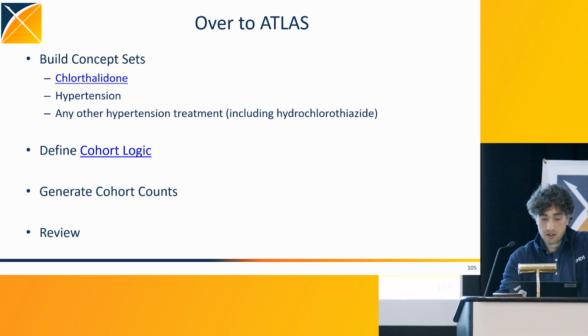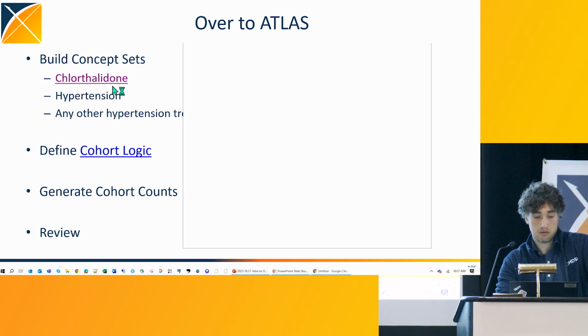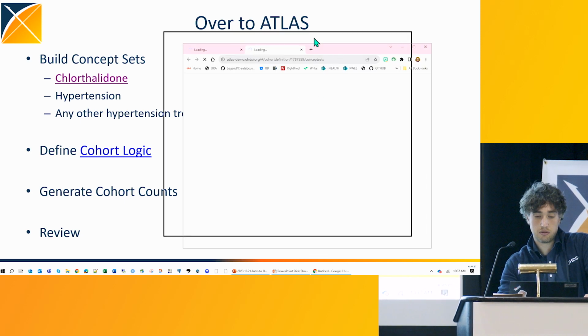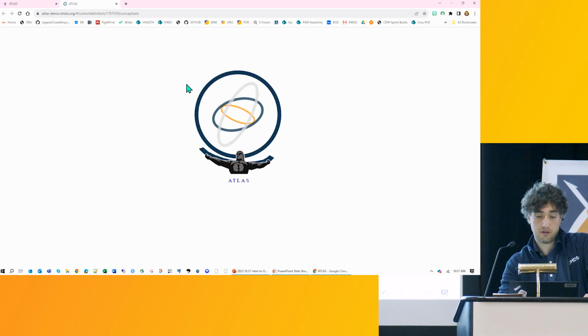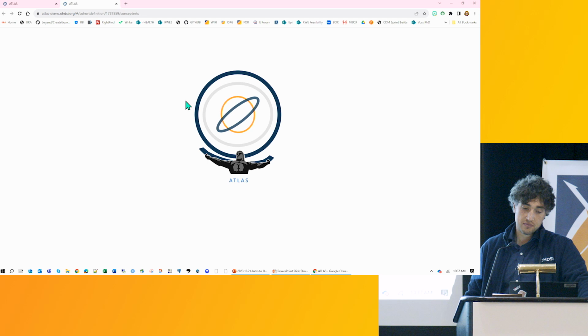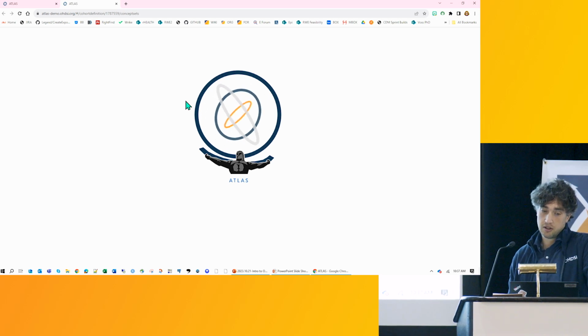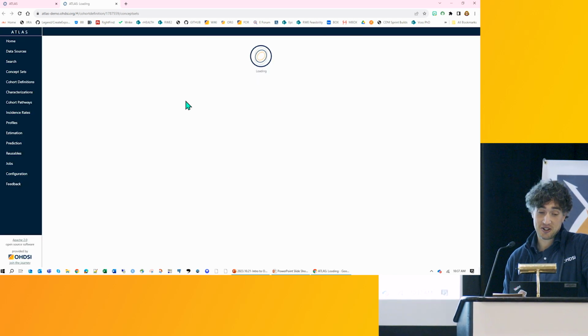All right, so let's attempt to move over to Atlas. Okay. Oh, here we go. Spinny wheel. So hopefully this works. It may be that a lot of you are trying to open it at the same time.